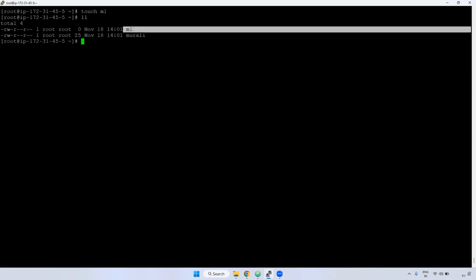I'm giving the touch command and giving M1. It will create the M1 file. Just using the touch command, you can create an empty file. If you see here, the M1 file is created, right?